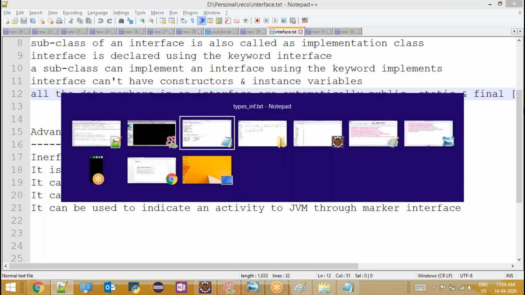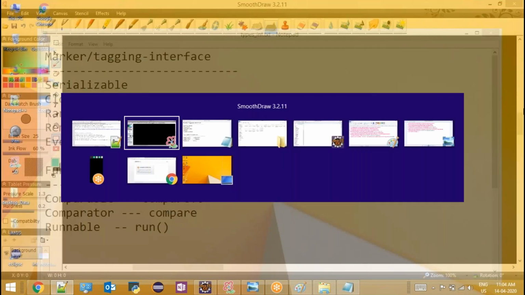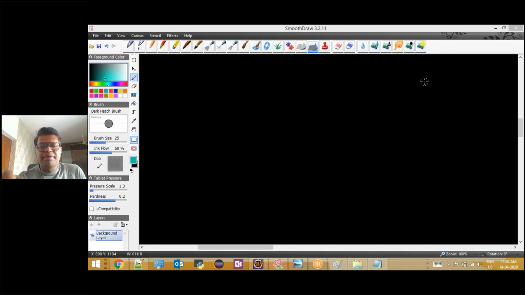Let's start talking about the meaning of this marker interface. Listen to me carefully. A marker interface is an empty interface which does not have any methods. I'll repeat, a marker interface is an empty interface which does not have any methods in it. When I say empty interface, absolutely empty, nothing is there.